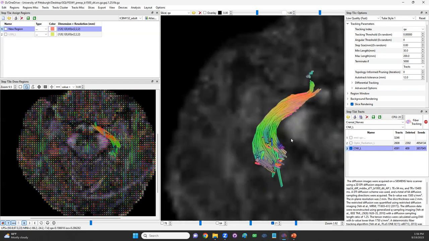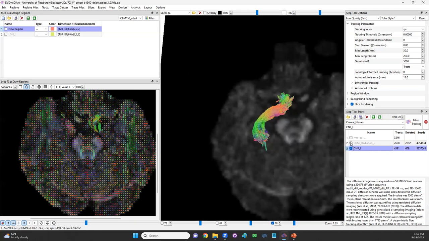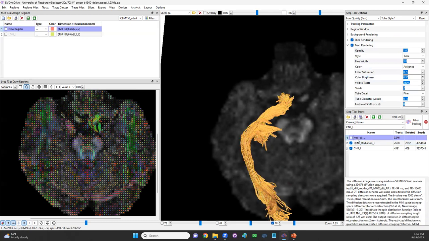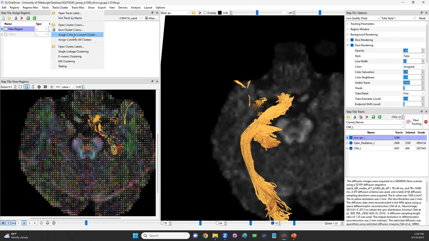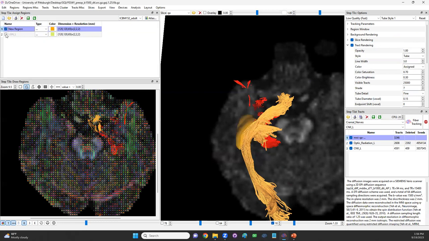So once everything is done, let's switch to the presentation to the assigned cutter. We change the cutter just for that, making it the same color. And for the track that was removed during the surgery, we assign it a red color. And the others, we just make orange and yellow. And now we could have a comparison.